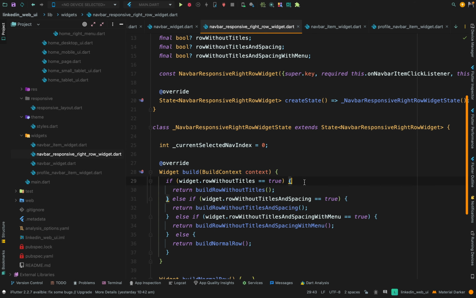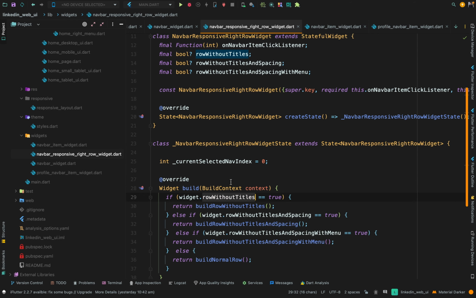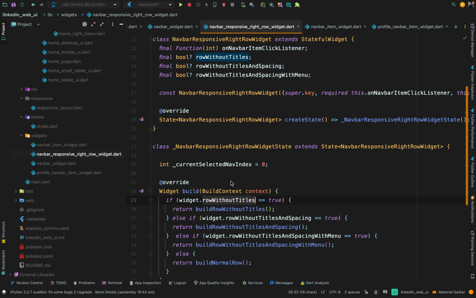So we are checking the condition. If the row without titles or labels was true, we will return the build row without titles. And here we do not specify the titles, and we have also just checked the conditions in the navbar items and the profile navbar items, for when there is no title.